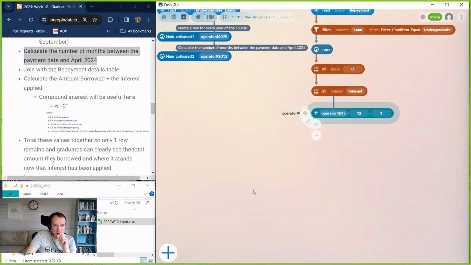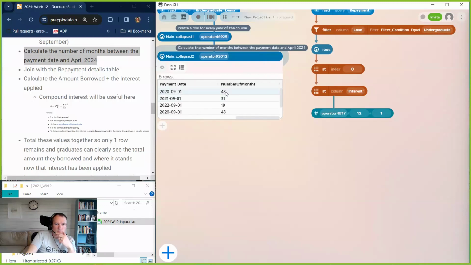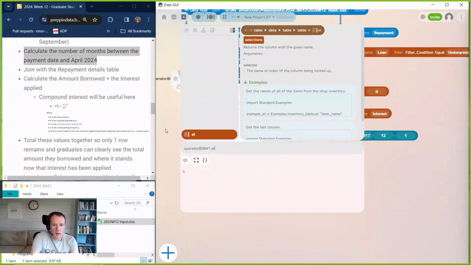And again, that's still a constant. We now need to raise that to the power of the compounding frequency multiplied by the overall length of time the interest is applied. So that's going to be, if we open this table, for each row in here, the number of months. So we need to raise this value here to the power of the number of months. And we're going to do this again with another map function. So we're going to pull out the number of months column.